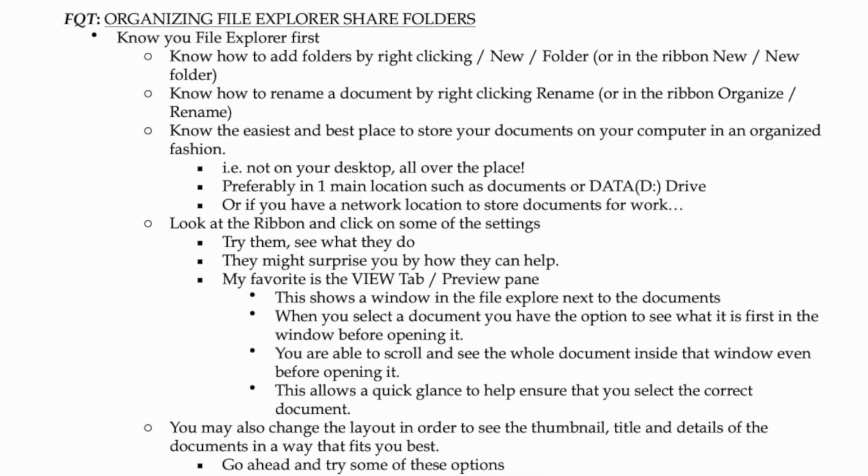All right, getting into today's quick tip: Organizing File Explorer Share Folders. Know your File Explorer first. What I mean by that is opening it up and taking a look at all the menu options. Try some, select some of the options, change some things, and look at what changes whenever you select those options. But know a little bit about how to get back or how to get out of that option.